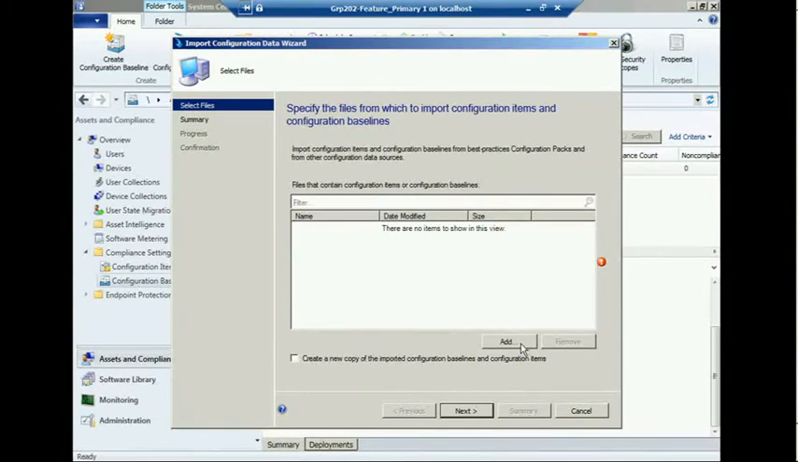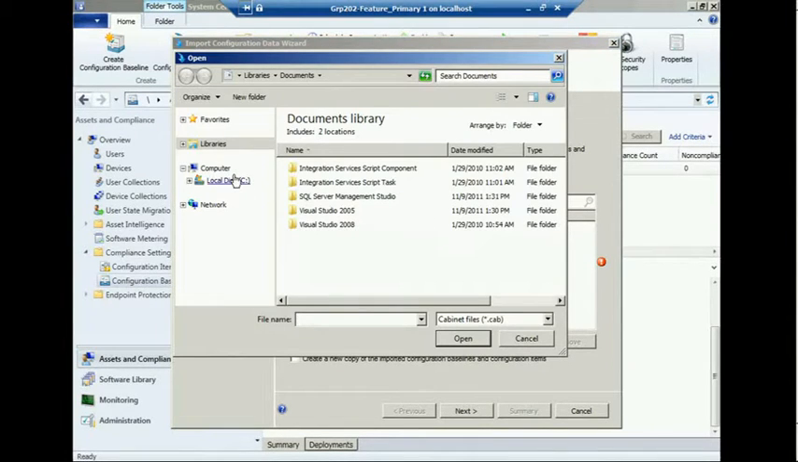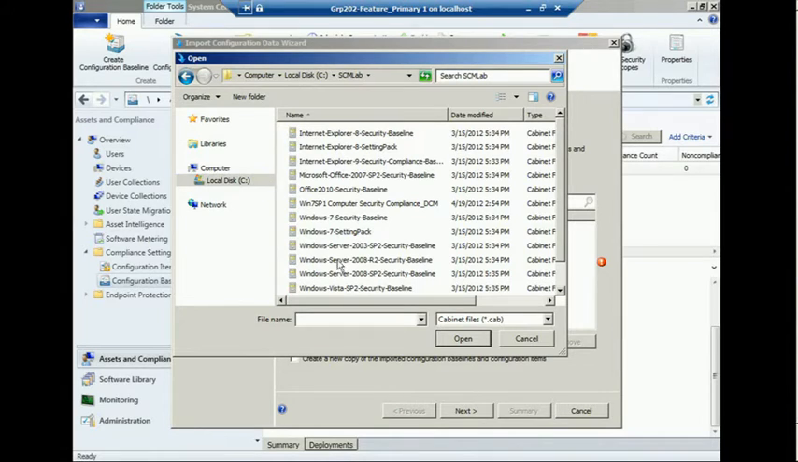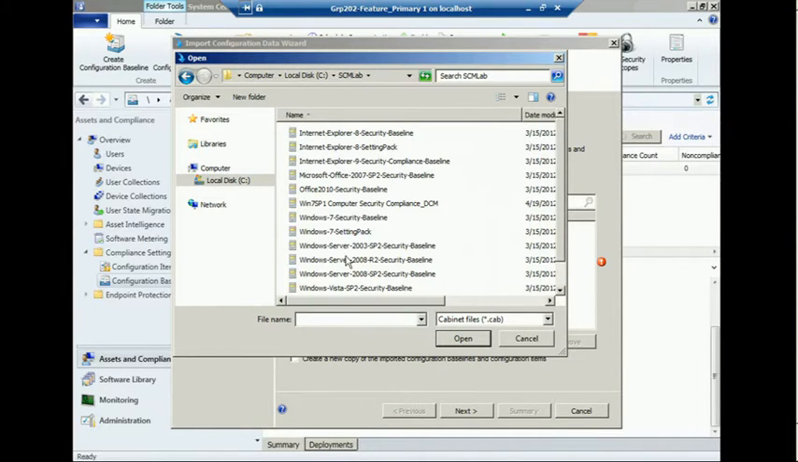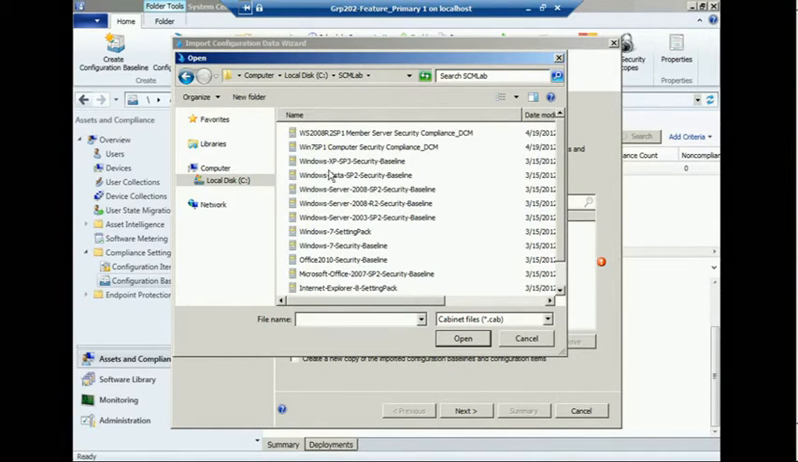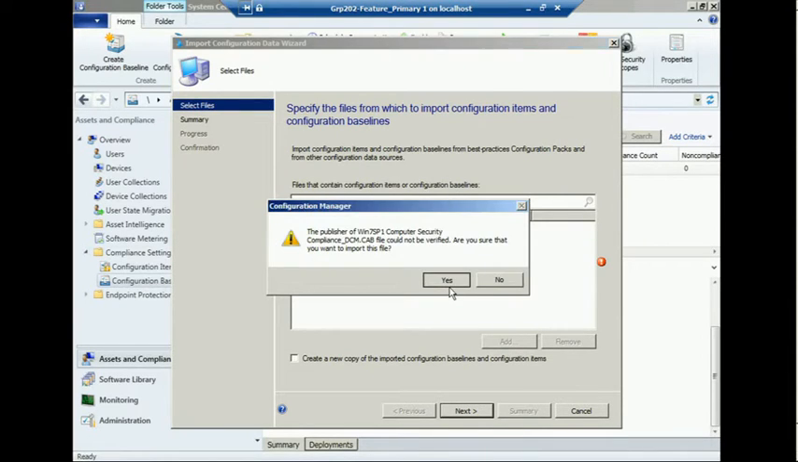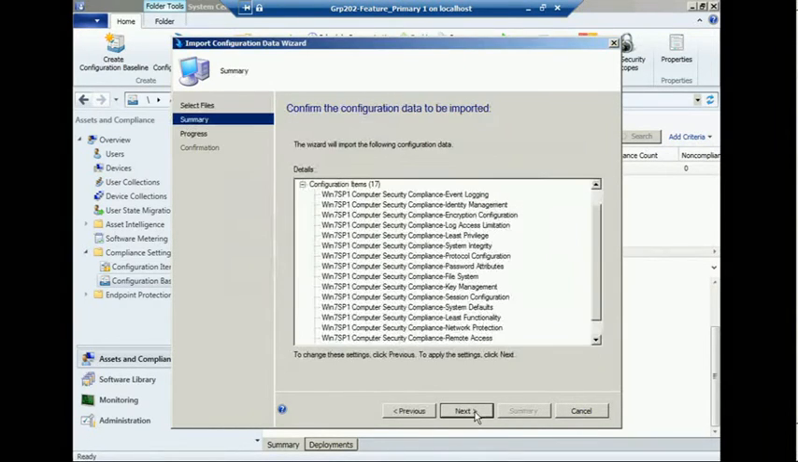Once I import it, I go and search for those baselines that I just saved from the process. So I go into SCM Lab, and I select those baselines. I'm going to sort it by date modified to make it easier. So I just have Windows Server and Windows 7 here. So I'm going to select Windows 7, click OK. I'm going to say yes. I'm going to click Next.